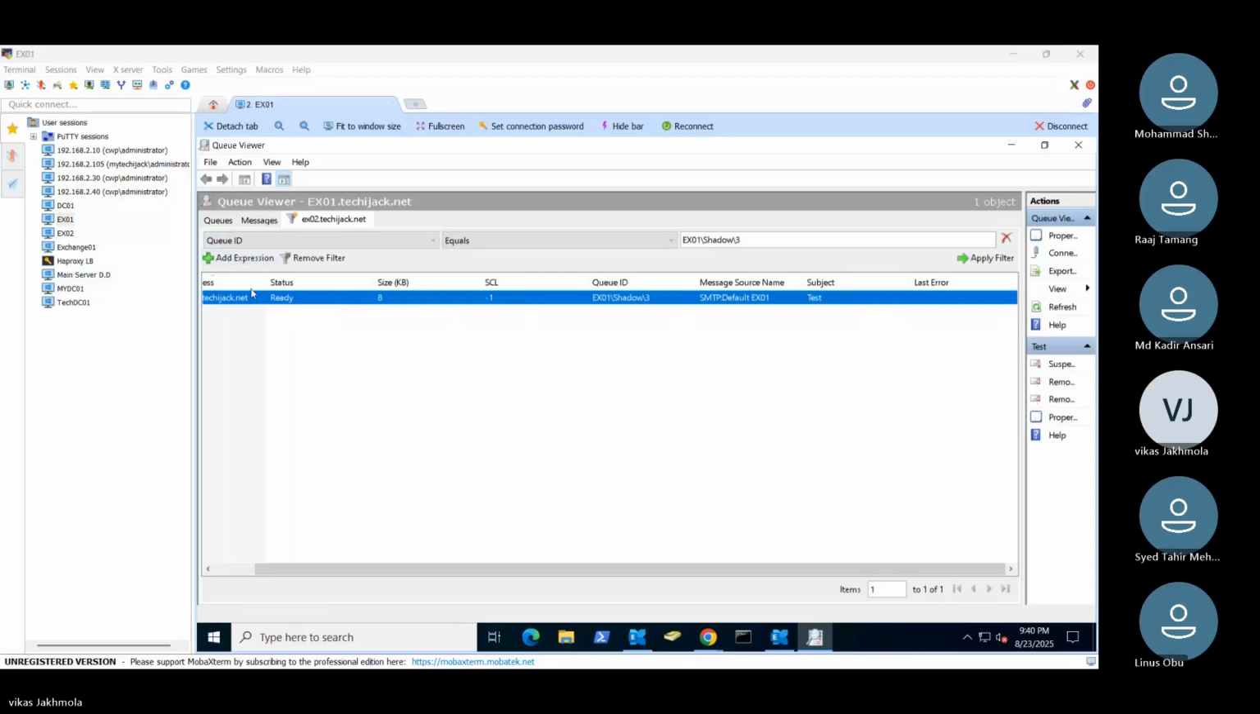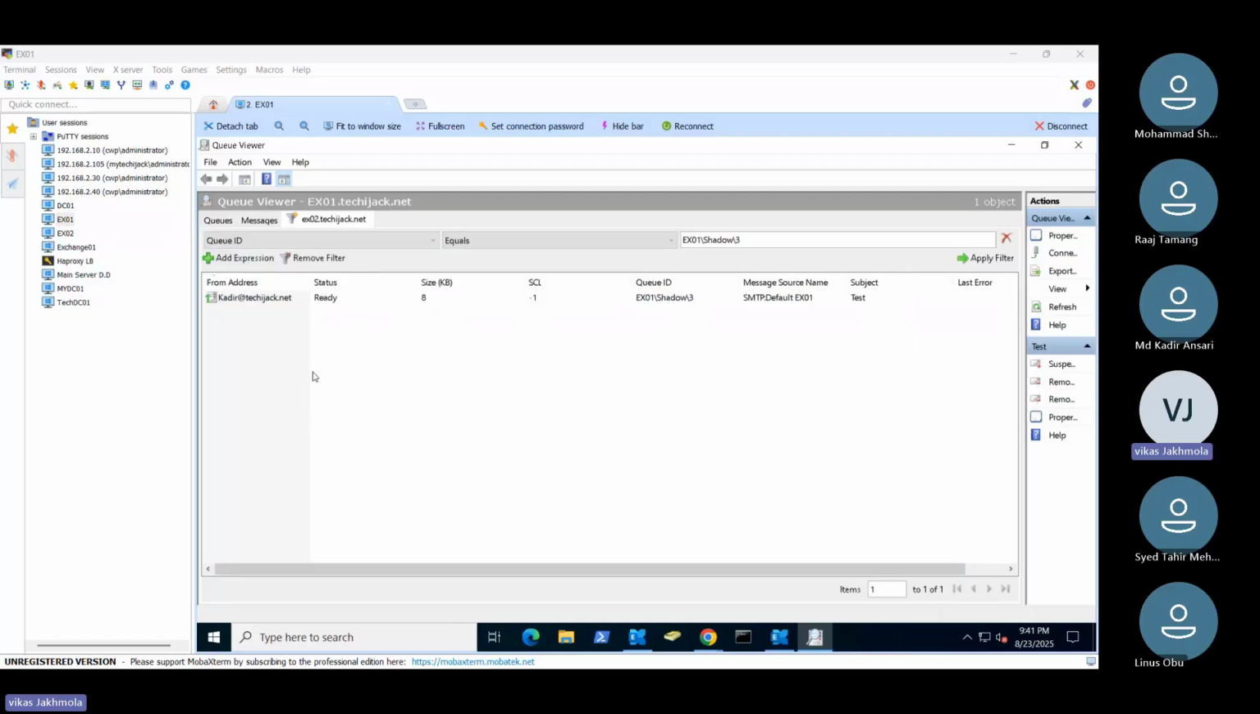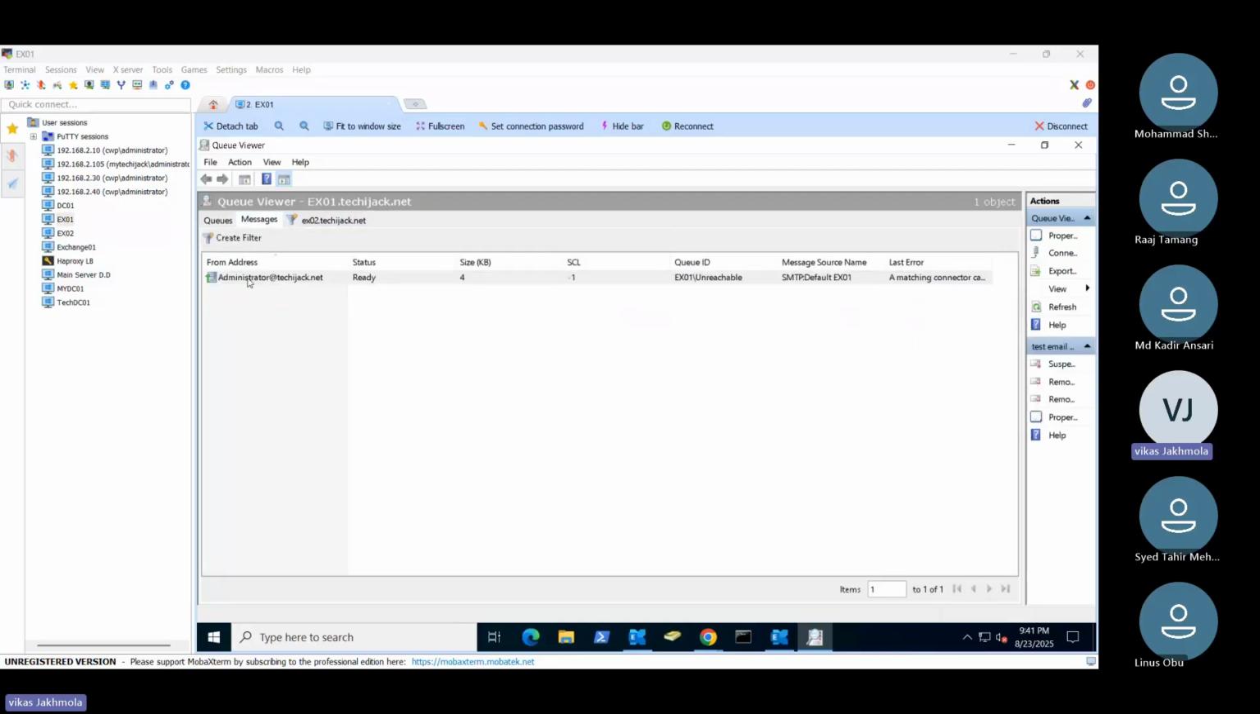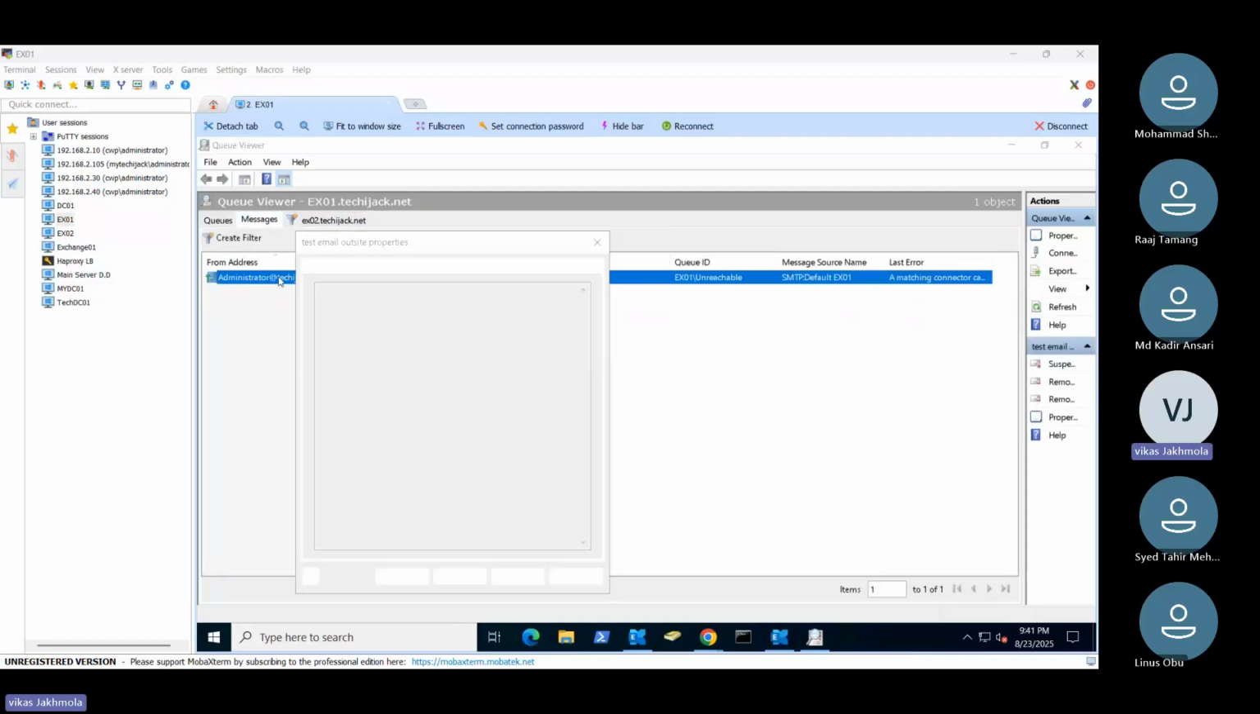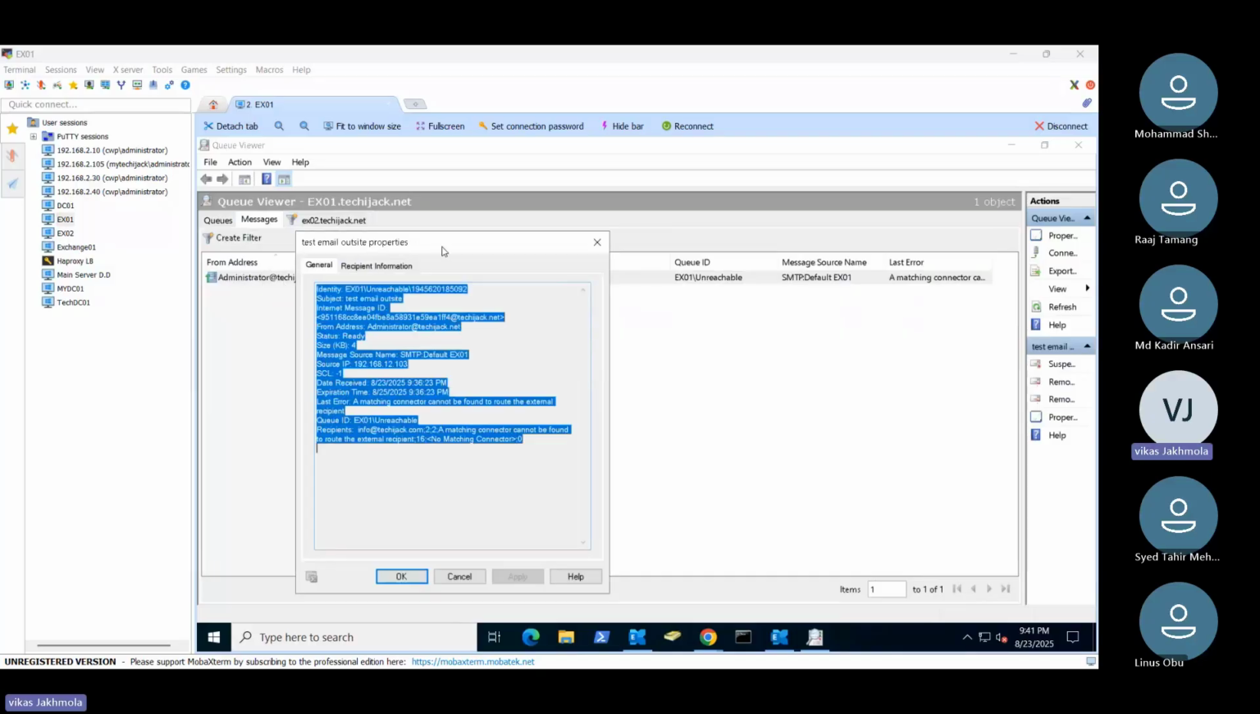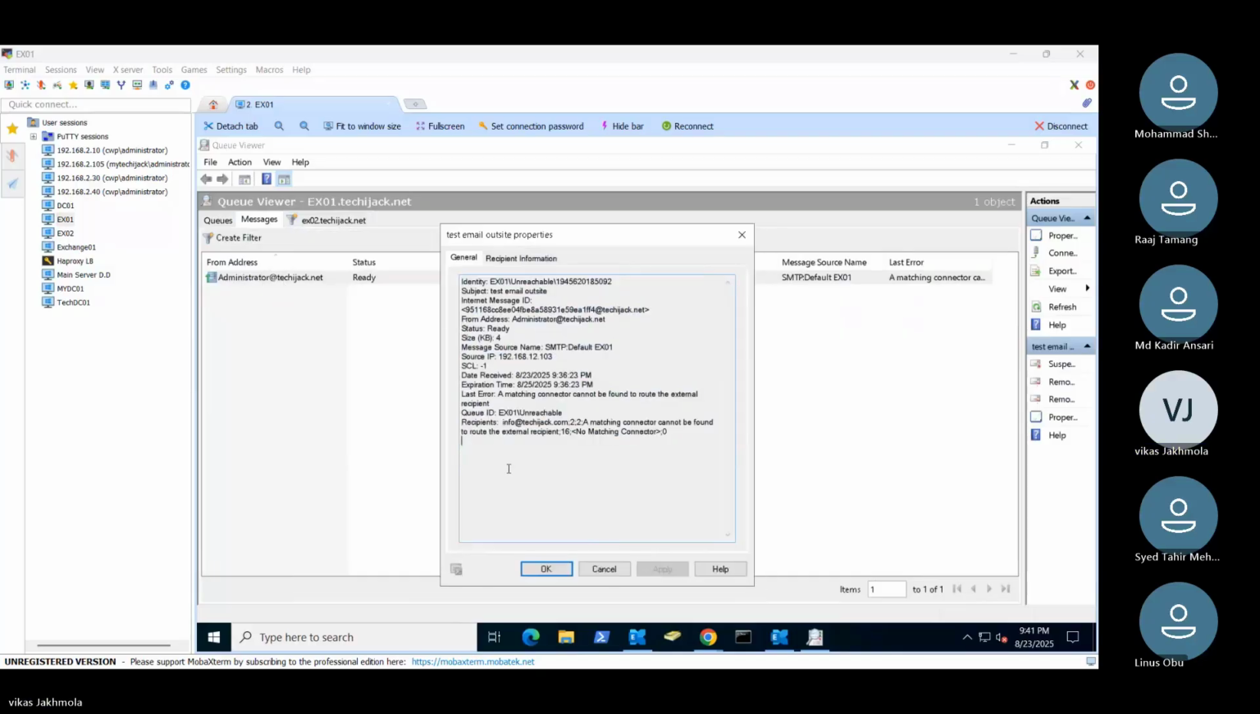Here you can even suspend or remove with the NDR, or remove without NDR. There will be some message sent to the user, and it will be removed from the queue. Even if everything is working fine, you can see this queue as well, and you can see how many emails are going and coming outside and inside.